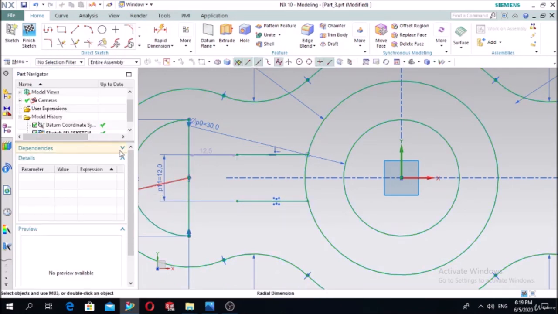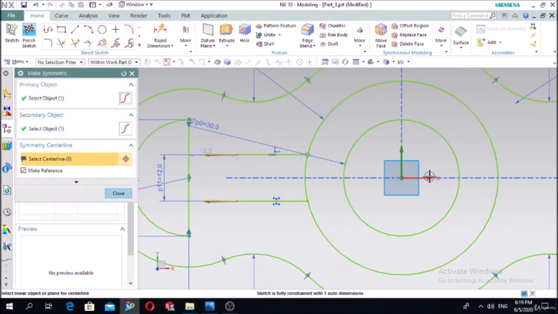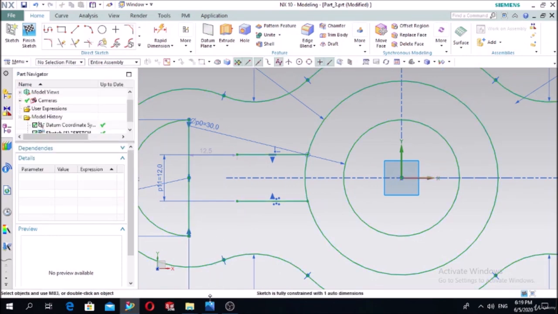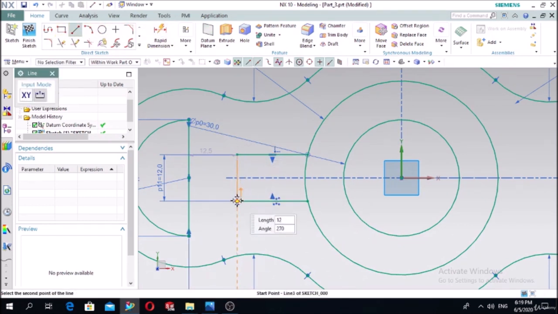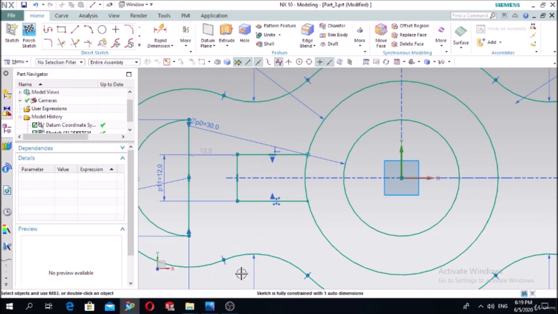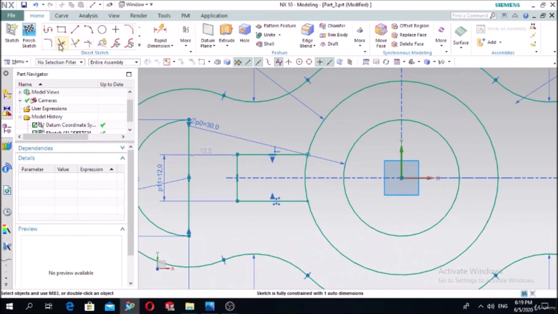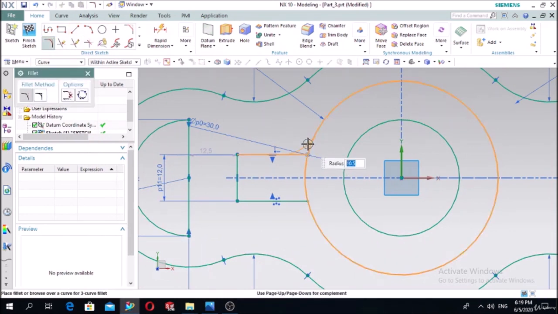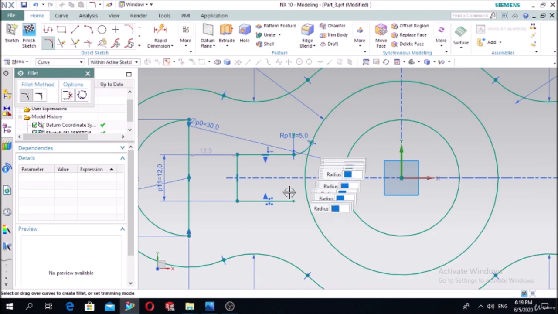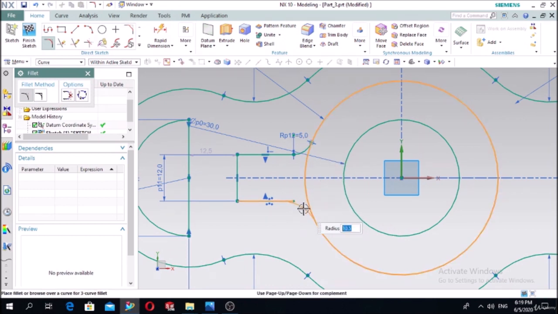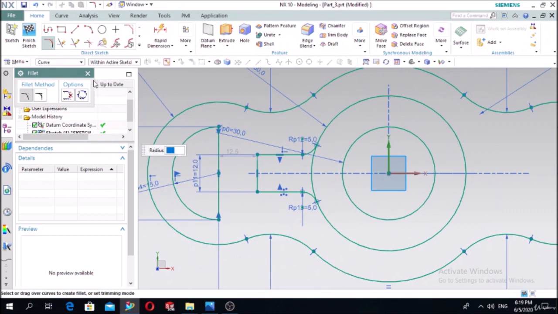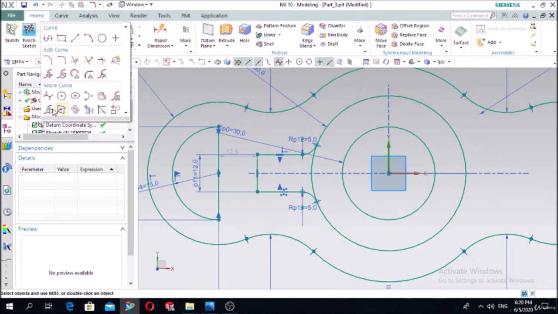and make it symmetric, this line along this, so it becomes symmetric. Next is to connect them and make here fillet with the radius of 5. Radius of 5, and make it mirror.